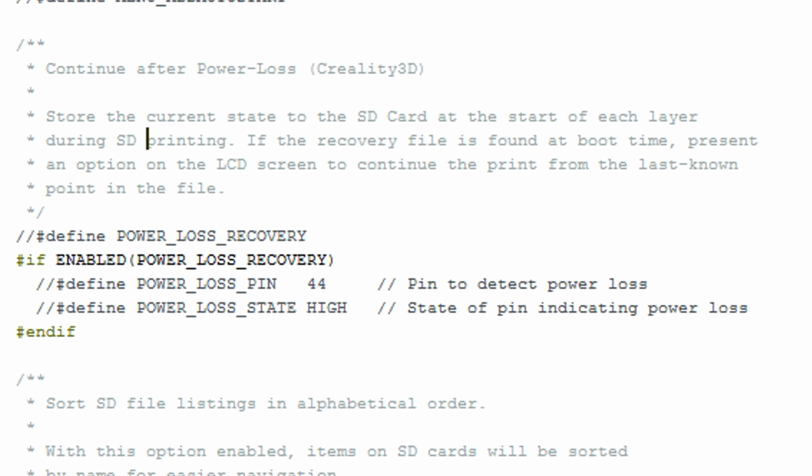Now you can change the pin to detect the power loss. Just a second, my mouse is playing up here. And state whether that pin is high or low, I think, on the power loss. The easy way would probably be low, actually.